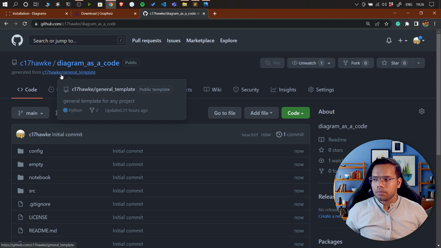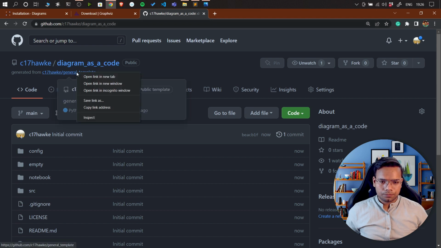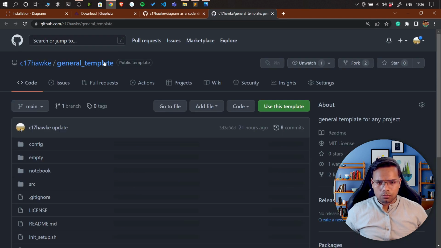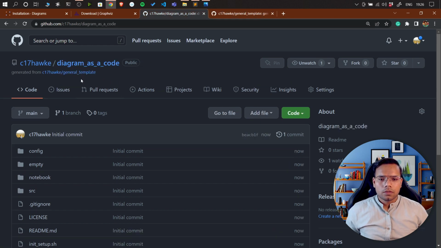You can see it is generated from the template. If I put this link here, you can even right click, move to that, and you will be able to find this general template. You can make use of that as well. So right now we have a diagram as a code repository.